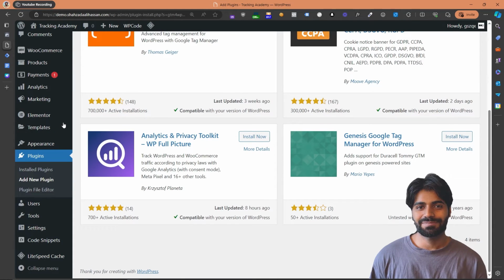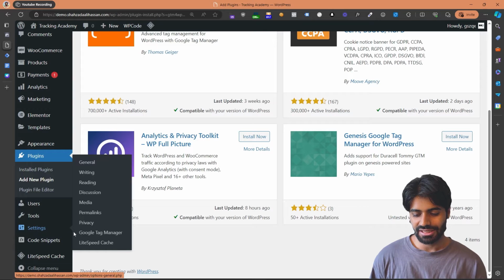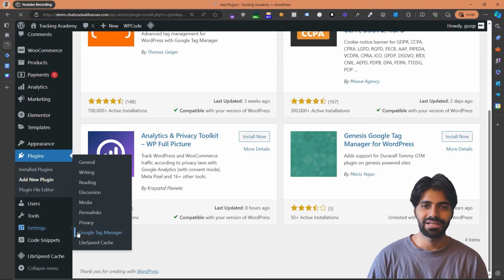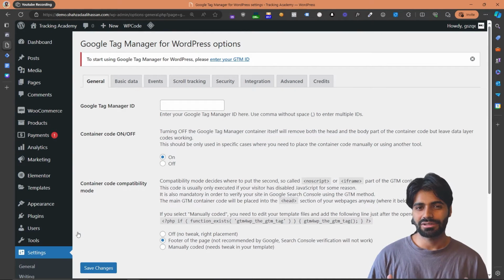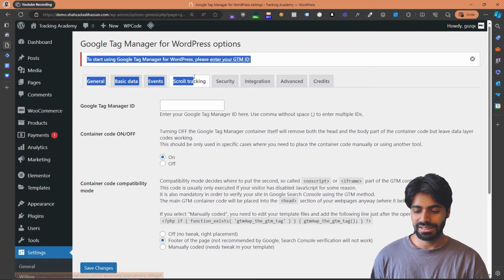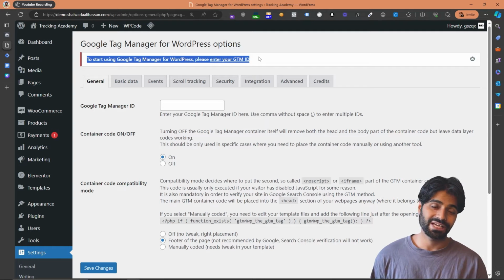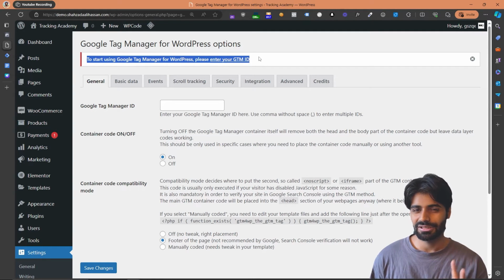Great, once the plugin has been successfully added to our store, we can scroll down to the settings section and then go to the Google Tag Manager. This is where we have all the settings for this particular plugin to add the Google Tag Manager code. You might see a warning message on the top, and it says that to use the Google Tag Manager snippet, you need to add the GTM container ID.